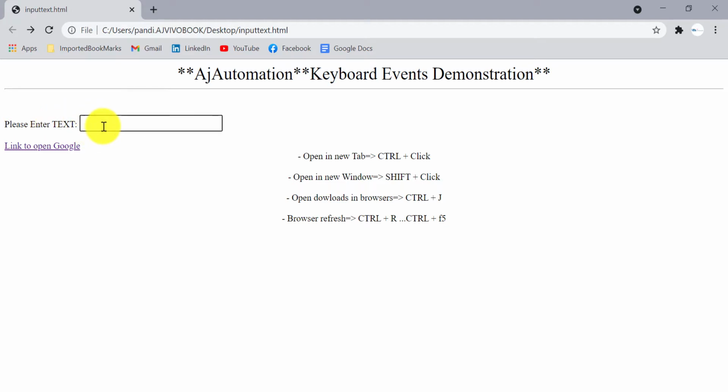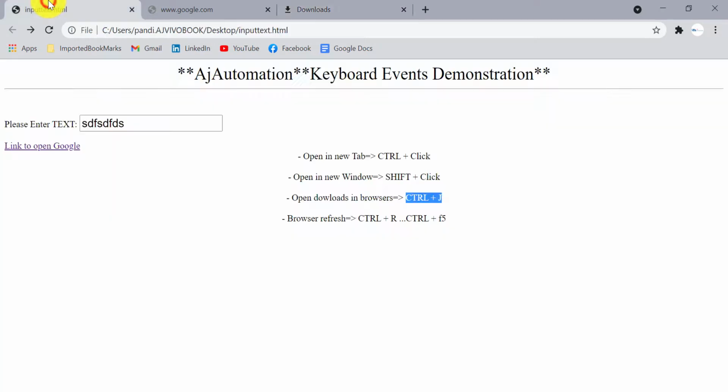What we will do is try to enter text in this box, and also try to open this link in a new tab. You just have to press the Control key on the keyboard and click on this link. To open in a new window you need to press Shift and click. To open the downloads in the browser you need to press Ctrl and J. If you press Ctrl and J, it will open the downloads, right?